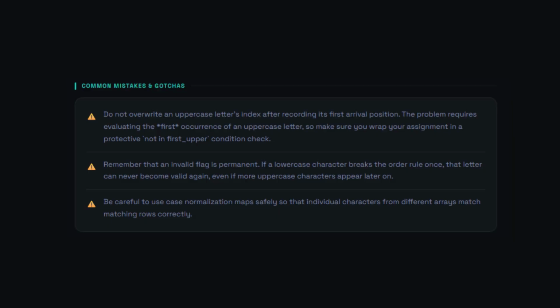Now, once the scan finishes, counting the answer becomes straightforward. We iterate through the lowercase characters we tracked. And for each one, we check, does the uppercase version exist? And was this character never marked invalid? If both conditions hold, then this character contributes 1 to the answer. And that's really the whole solution.